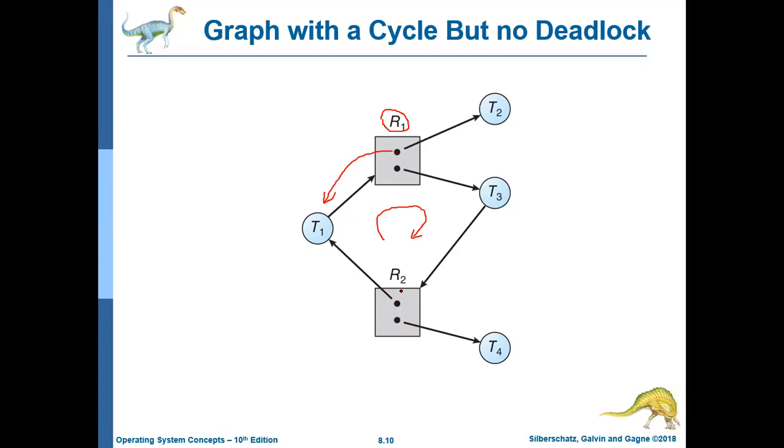When R2 is free after T1, this particular resource can be allocated to T3 because T3 wants that. Now T3 has everything it requires. T3 can be run. T4 only has R2 and it does not require anything else. T4 can also be run.